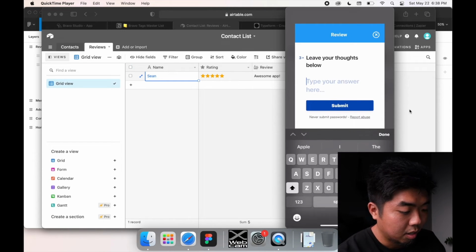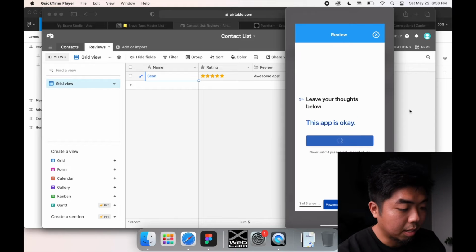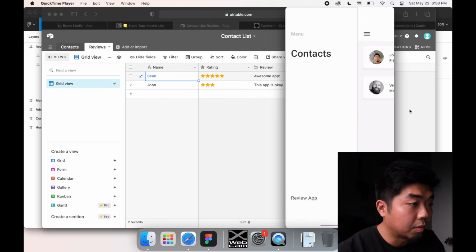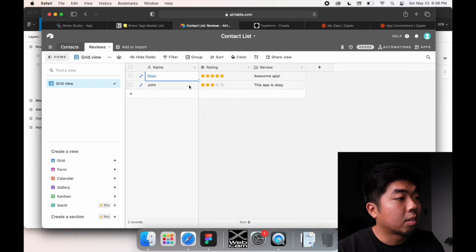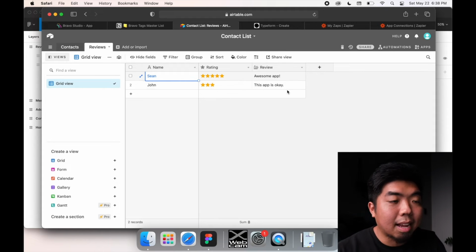And this app is okay. And we'll hit submit. There we go. And then we'll close out of the reviews, and you can see right here in our Airtable section under our reviews table, we have the review we just left, which was John, 3 out of 5 stars, and this app is okay.